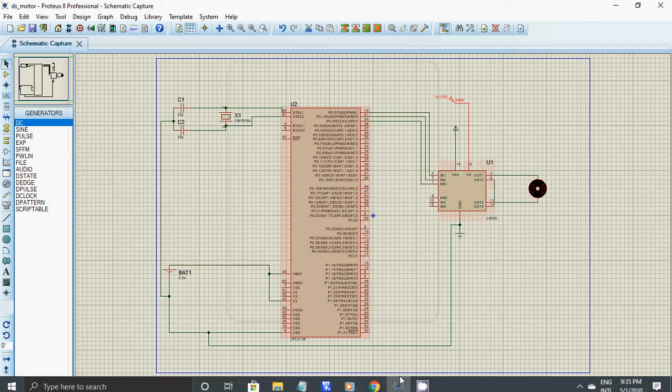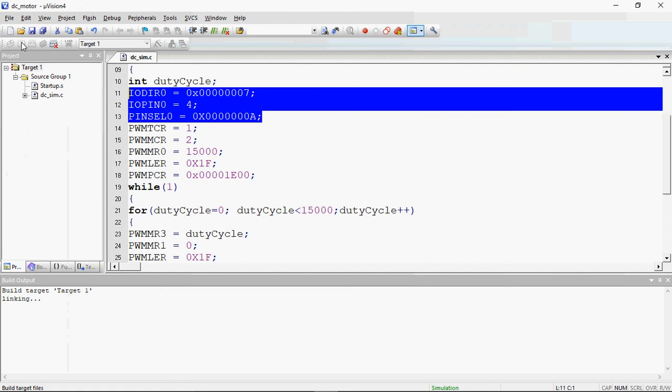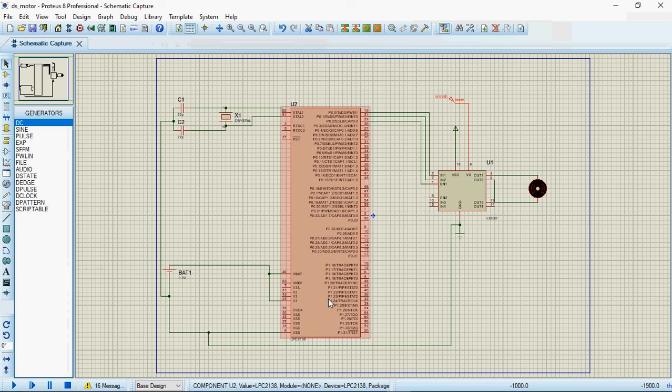And next what you have to do is you have to compile this program, build this program, rebuild it again after this. Okay, and the hex file generated will be dumped onto this IC. Before that, the connection between the microcontroller and L293D we will discuss.